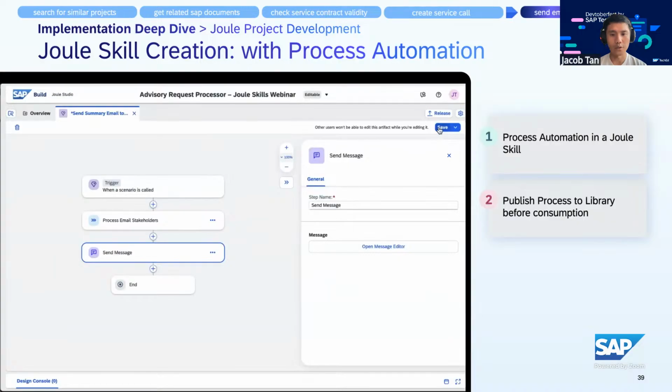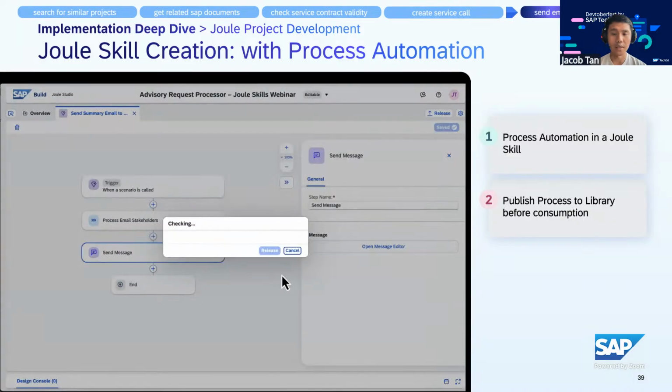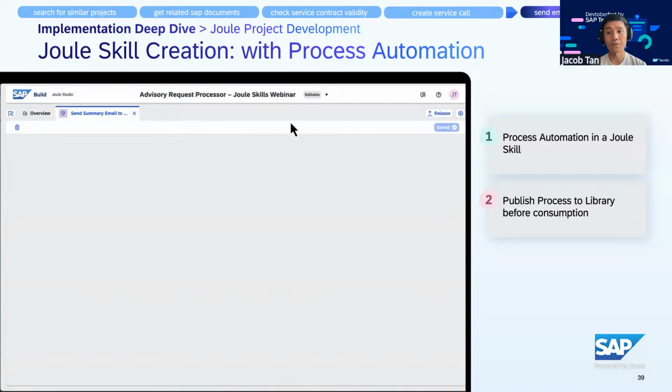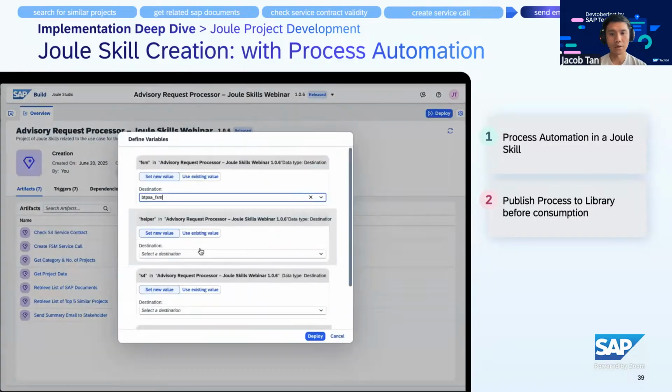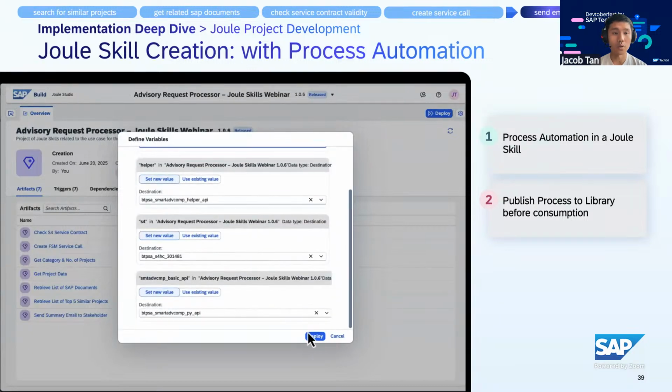So note that the process activity is a fire and forget process step. So we can't retrieve the output from there to our flow. So once that's done, we can just save it, release, and deploy it to our environment.